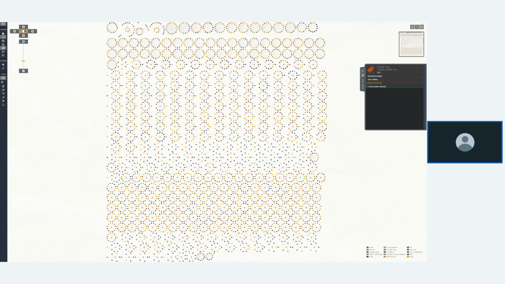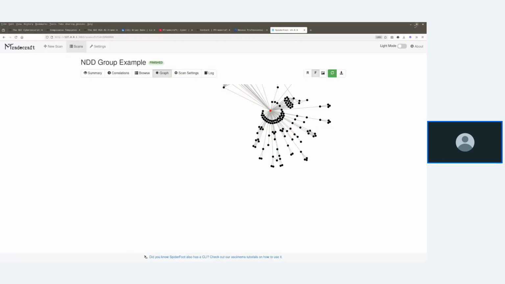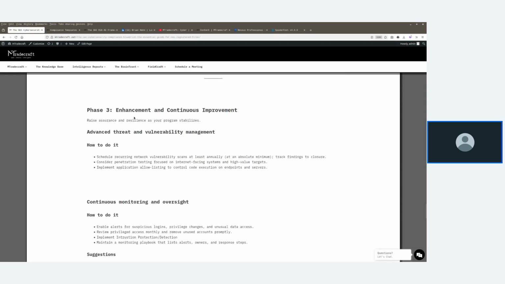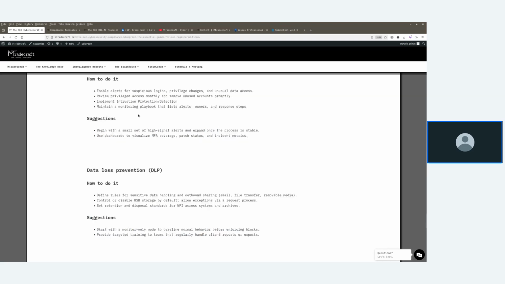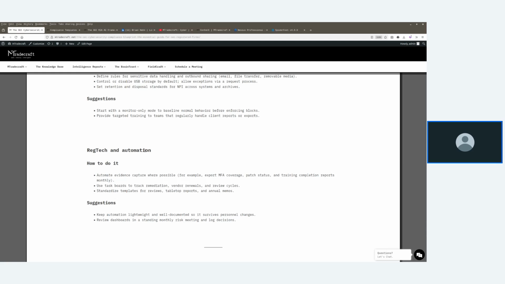For me, is this graphic worth $5,000? Probably not, but that is because we will just code up some other graphic that we can use for a fraction of the price of $5,000. But I do want to show it because it is a very cool program, and I think any firm that's wanting to build that mature program, Maltego is a great way to keep track of that and show that you're doing that. So yeah, continuous monitoring, data loss prevention, the reg tech and automation, these all become part of that third phase as you realize what works for your firm, and they're building that out.